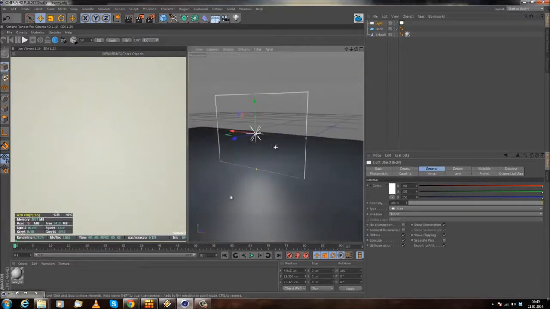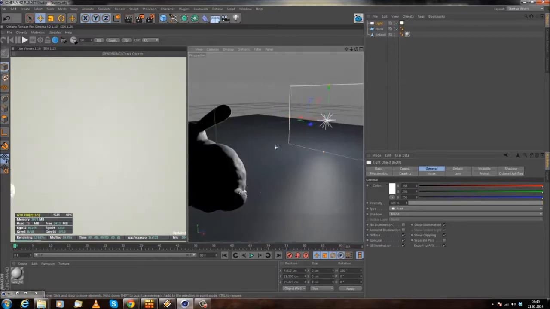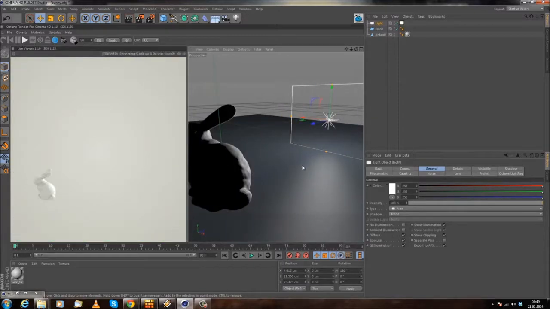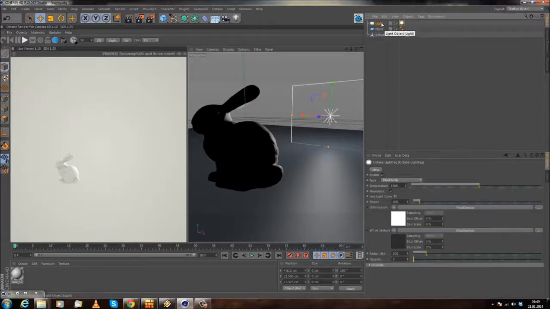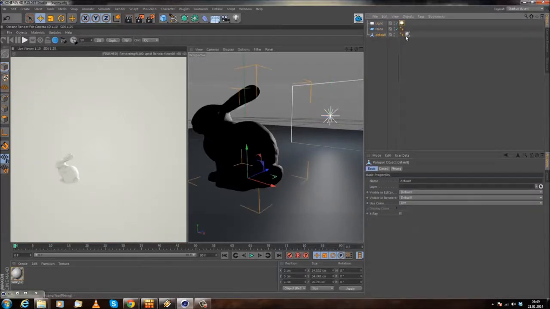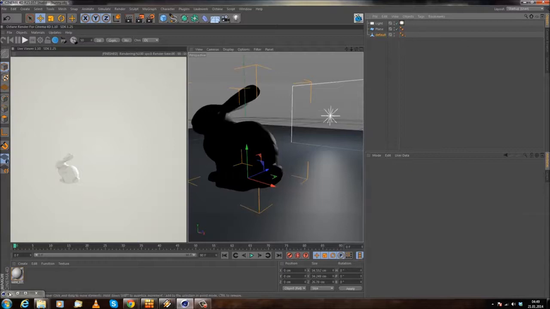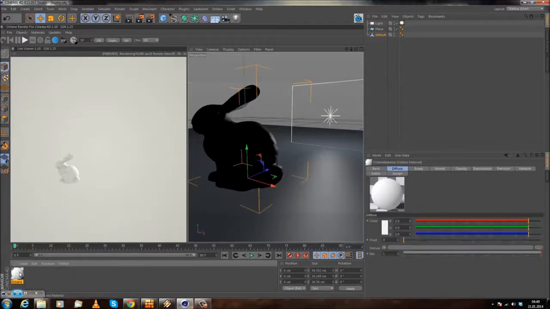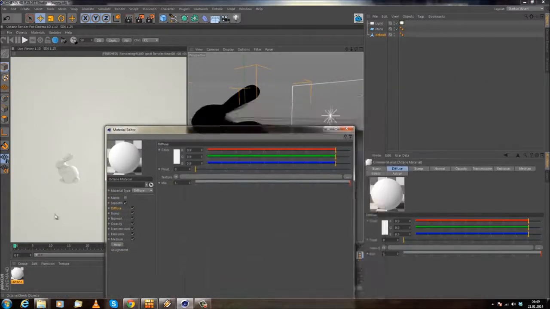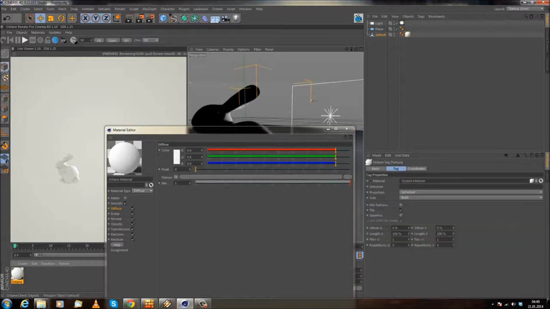So as you can see already here in the live preview, the light comes from this direction. What we want to do now is delete the standard material that comes with this OBJ, create a Cinema 4D Octane material, then simply pull this material onto our bunny.